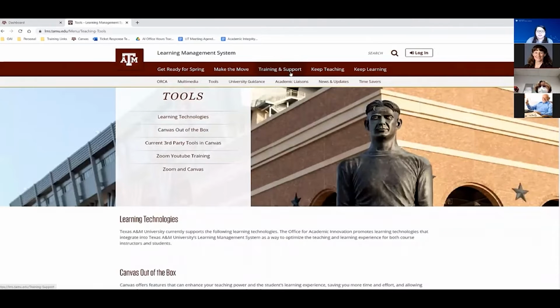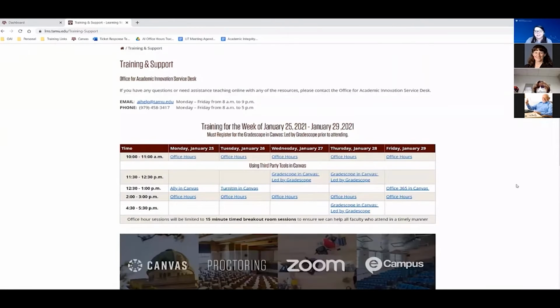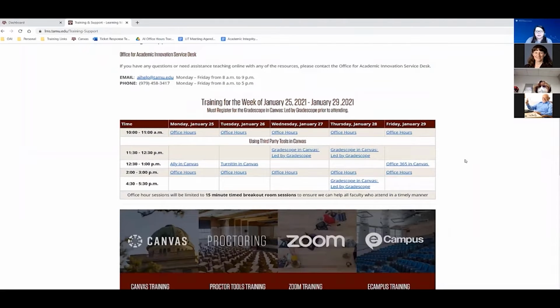And then our training and support page is the page where we have our training. You've already been through here since you are in this training session, but there is also some other training. We try to update this on a weekly basis, so come back every Monday or Friday afternoon to see what training we have for the upcoming week, as well as our themes. We try to keep each week on a theme basis. Using third-party tools in Canvas is this week's theme.